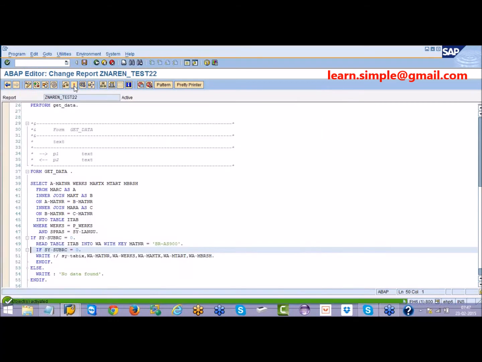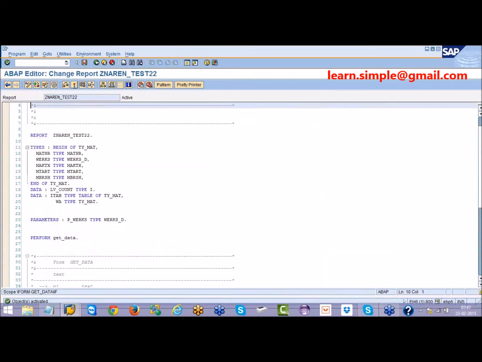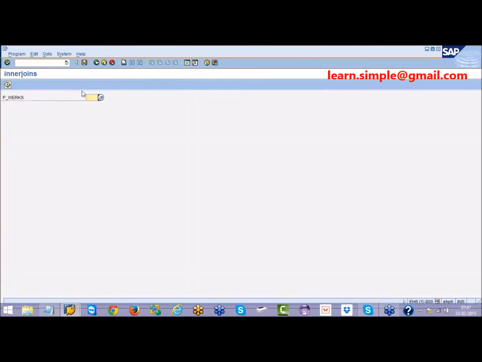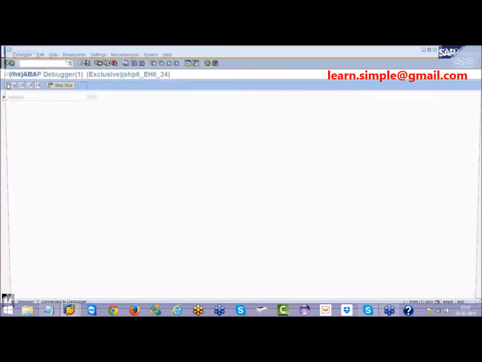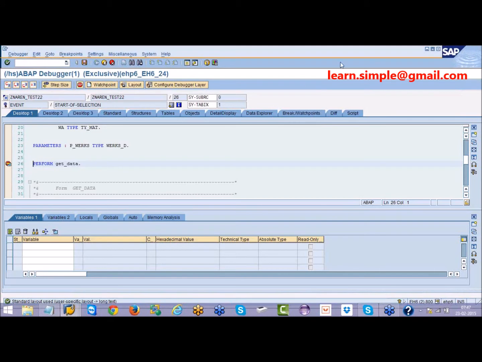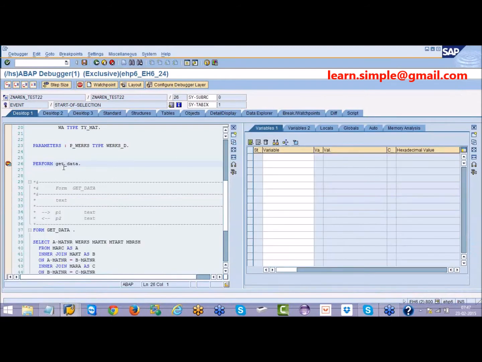So if you activate your program, put a breakpoint over here to see the behavior. Execute. Plant, last session we were giving some plant here. Okay, 2505. See what is happening. Now my cursor is at line number 26. Perform get data. So when the cursor sees the perform get data, it will automatically go inside form get data.